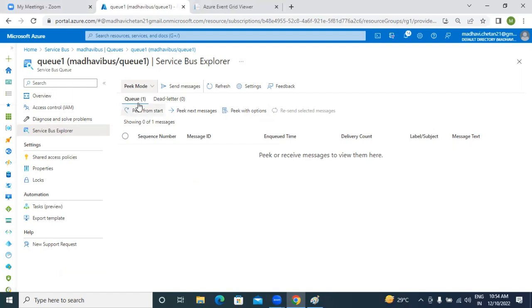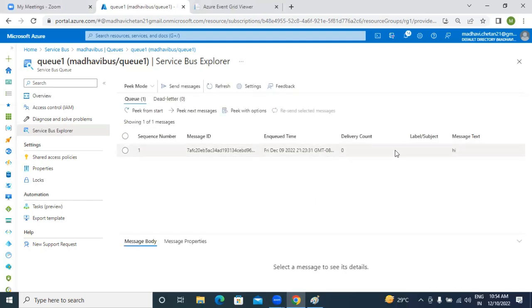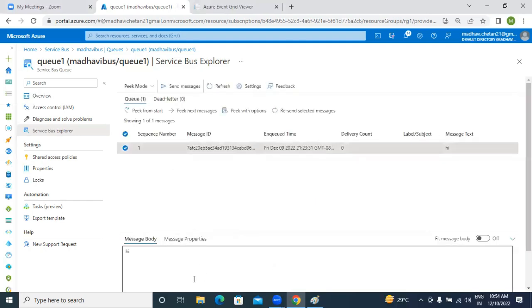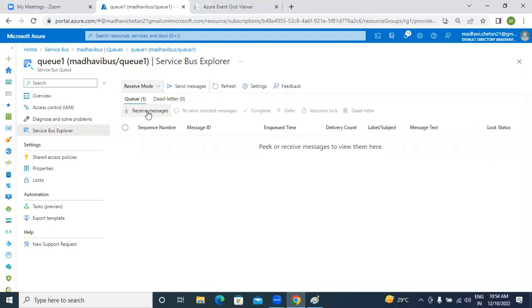So see here, my message is present in the queue. Now, if I choose peek from start, I will get that hi message. This is my message body. Still, my message is present inside the queue. Now I can go for the receive mode.